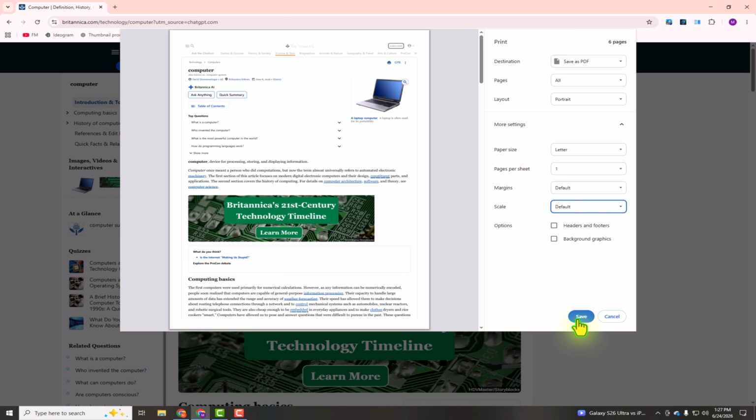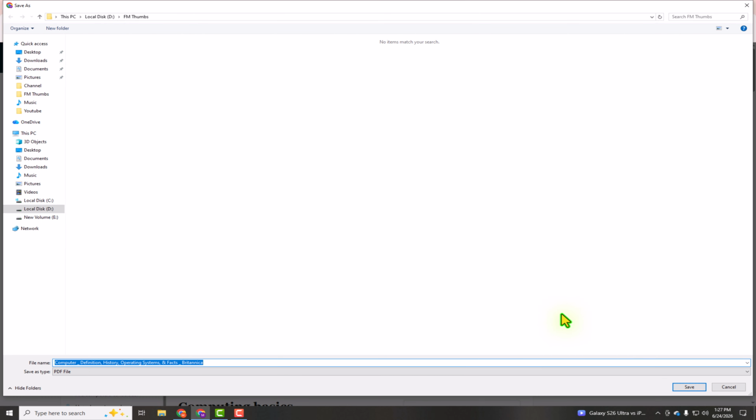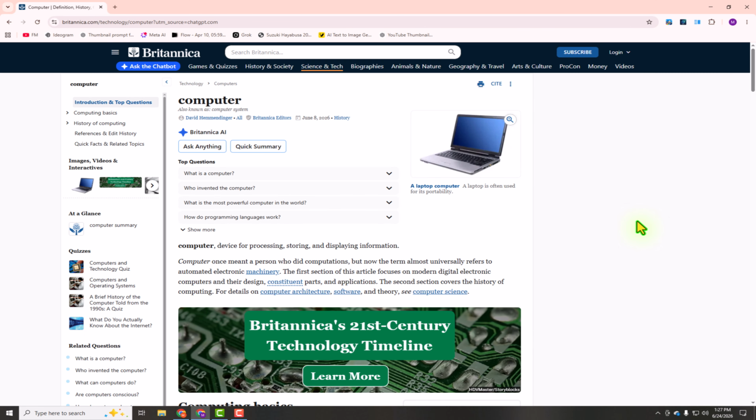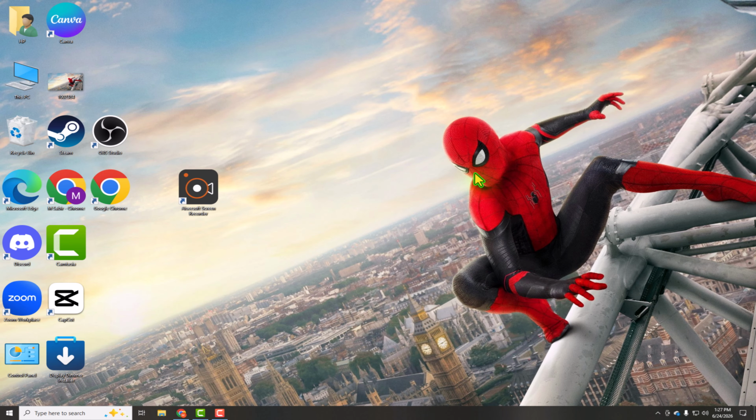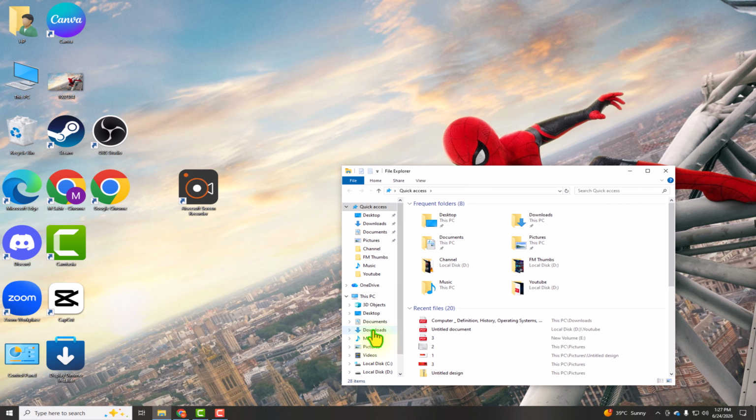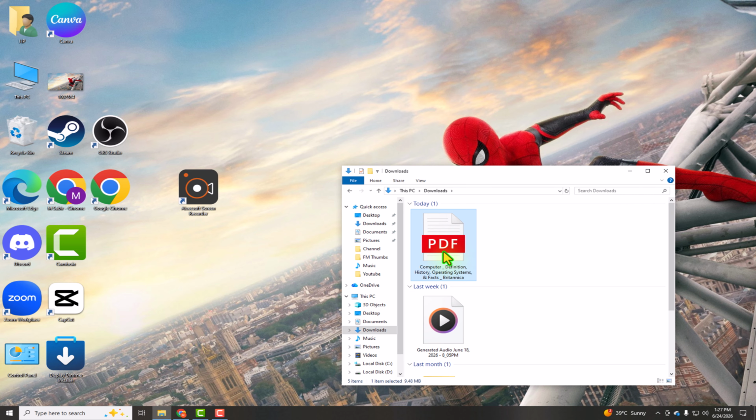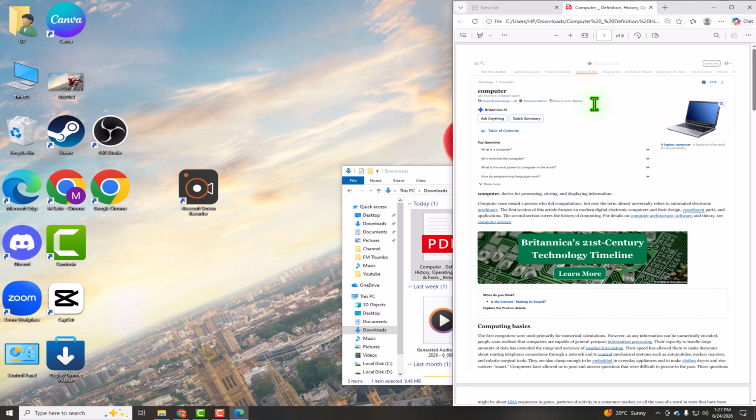After making your changes, click Save. Choose a location where you want to store the file, such as the Downloads folder, and then click Save again. Now, open the folder where you saved the file. You will see your new PDF document. Open it to confirm that everything has been saved correctly.